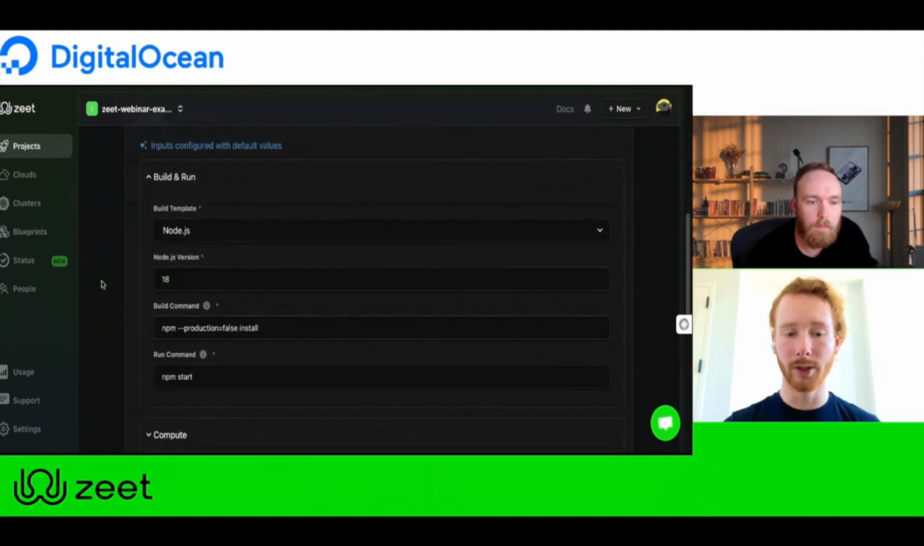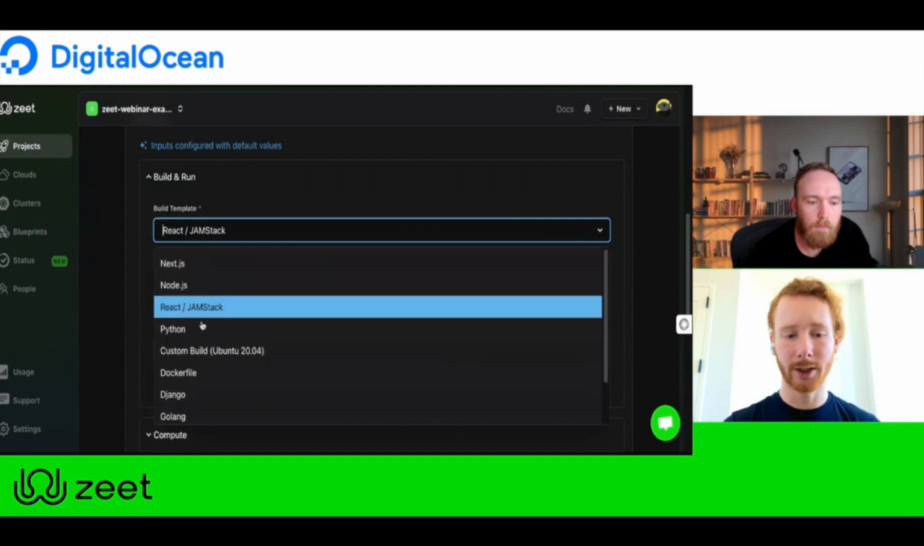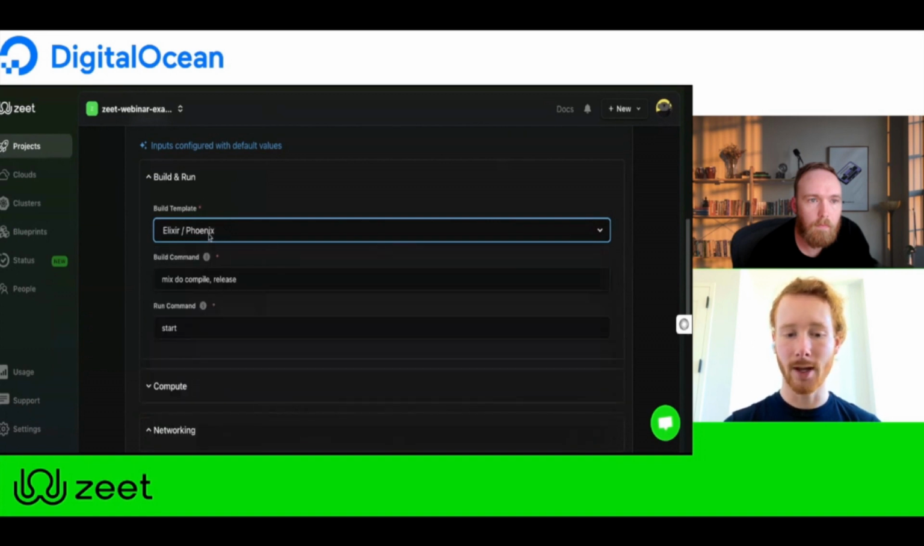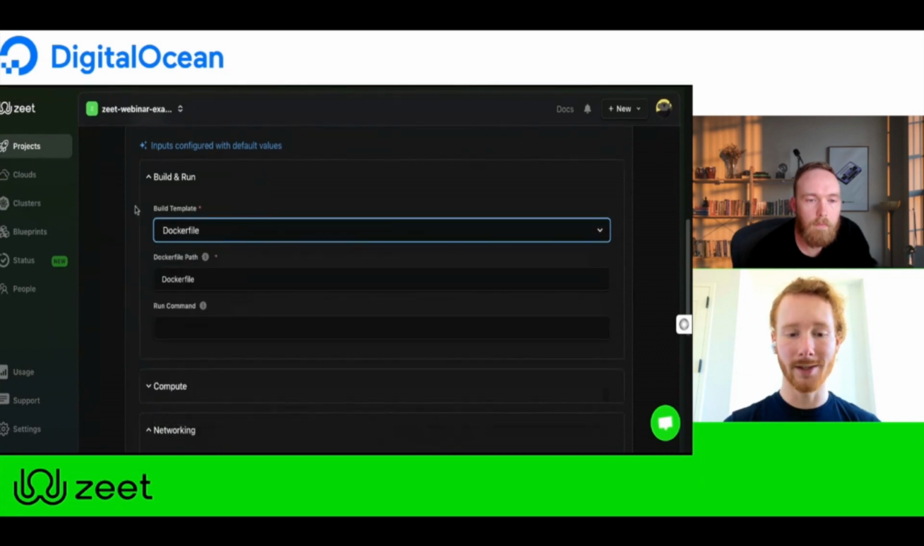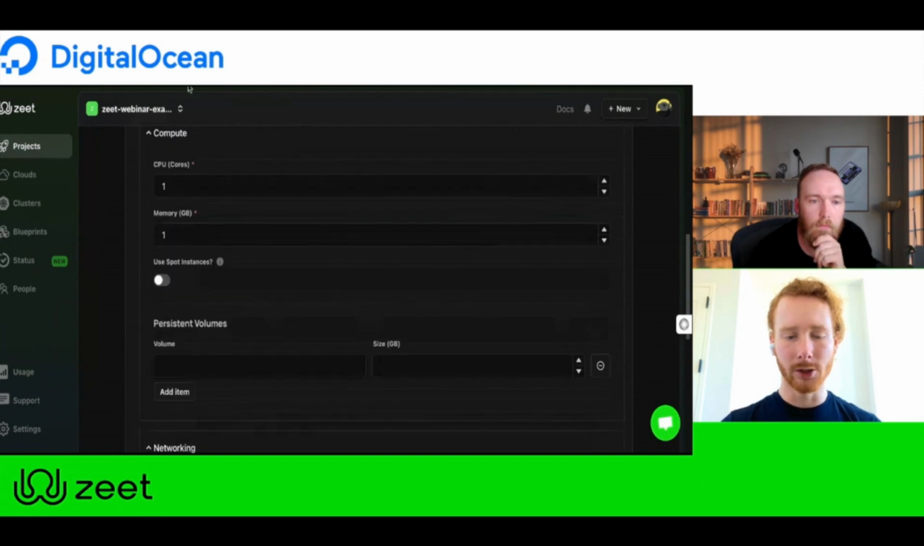We'll actually detect that this is Node.js. We'll detect the version, and we'll read the package JSON to generate a Dockerfile for you. So you don't have to become a Docker expert. This applies for Node.js, Next.js, React sites, Python, Django applications, Golang applications, Elixir and Phoenix applications. Though if you are a little more advanced and you do have a Dockerfile, we can build using that as well.